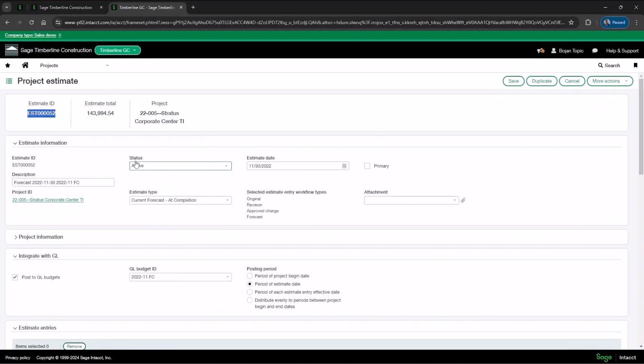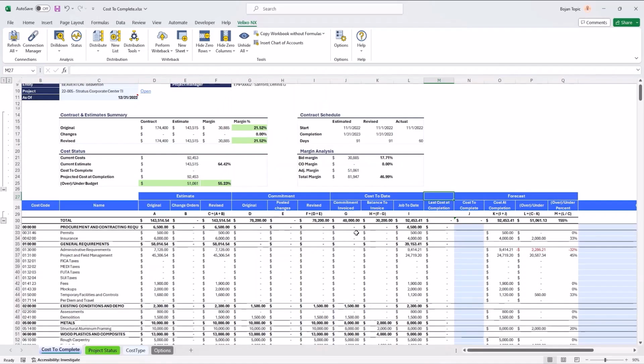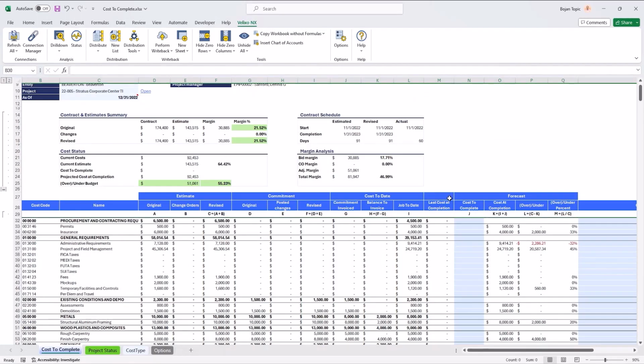You would have to go back to Intacct, find that estimate ID, that last one that you entered. So in our case, it was estimate ID 52, I believe. You're going to take that number and basically populate it here on this cell. You're just going to copy and paste that number or enter that number here, estimate ID, and it will populate the column down below. So back in Intacct, this is our last estimate. It's estimate 52. That's my estimate ID. I'm going to copy this value and simply paste it above my last cost at completion cell here.